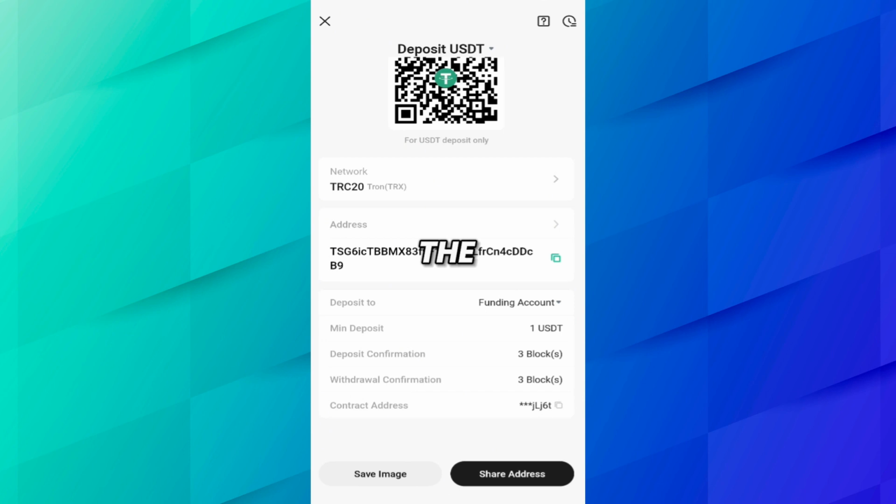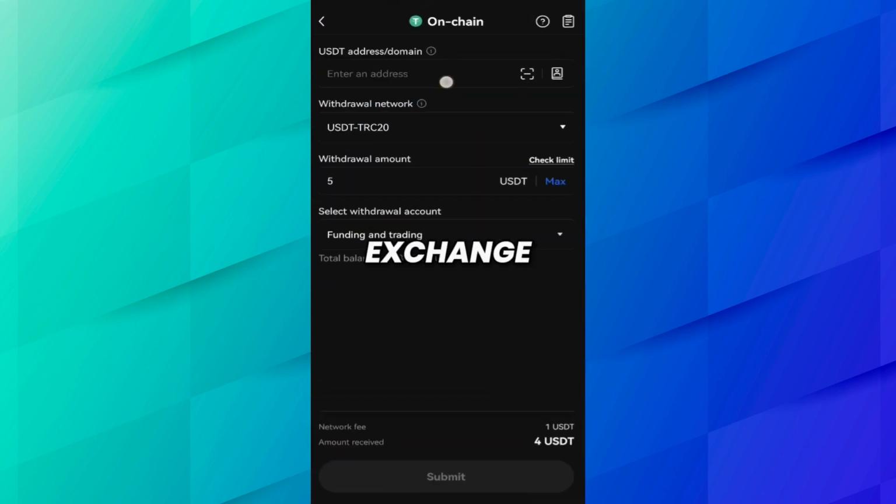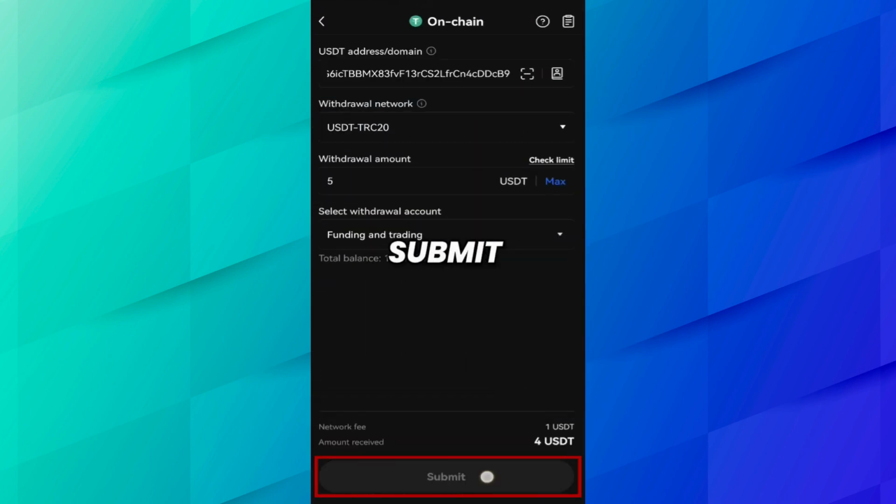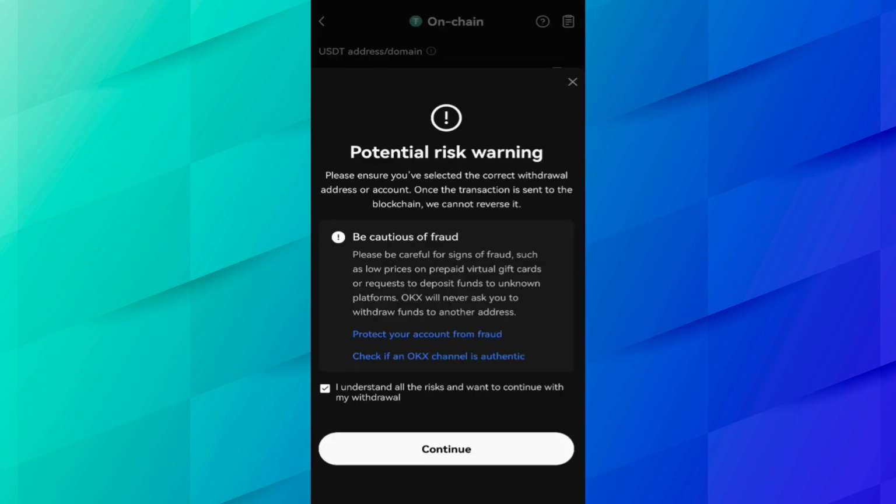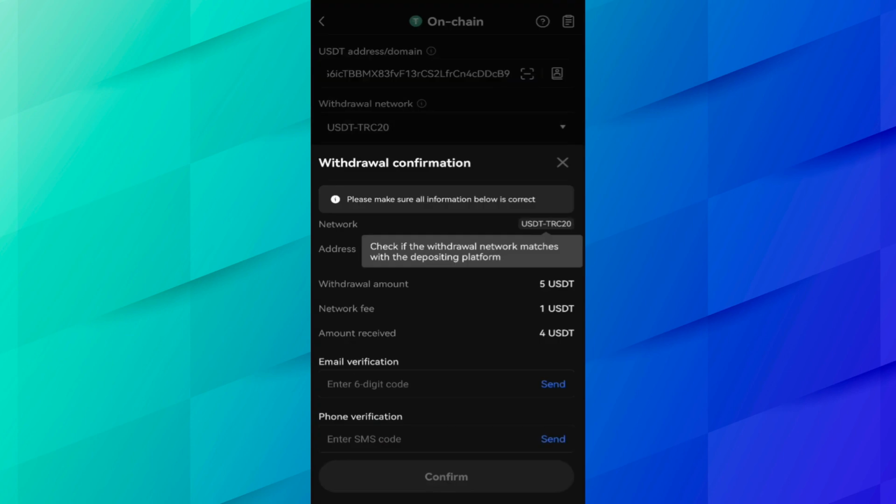So come on the OKX Exchange, where we will paste this address and withdraw USDT from OKX Exchange. Enter your address here, press the submit button. Warning, now it says please ensure you have selected the correct withdrawal address or account. So everything is correct. We have verified multiple times. Press continue. Alright. Again we have the withdrawal confirmation. The network is USDT TRC20. Here is the address. Withdrawal amount is 5 USDT. Network fee is 1 USDT. And the amount to be received is 4 USDT.